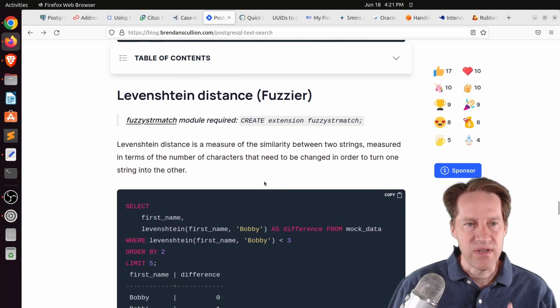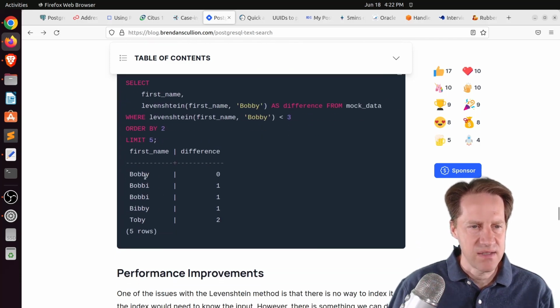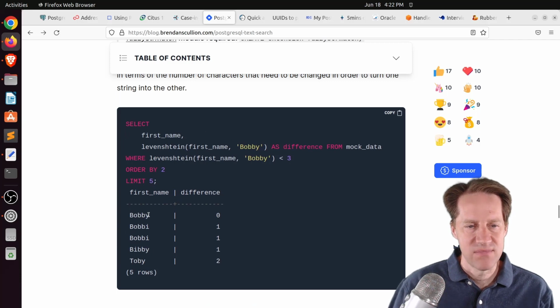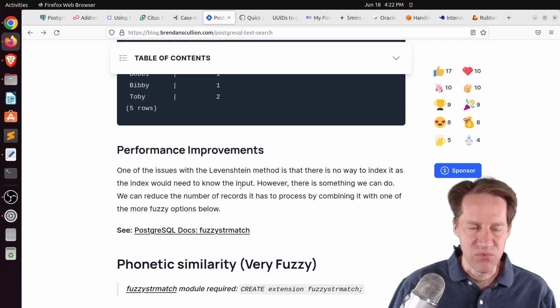The next fuzzier one is Levenshtein distance. So it's a different algorithm to be able to calculate similarity, basically from, I believe what he said, turning one string into another to calculate the distance. But unfortunately with this one, there's no way to give a performance improvement to it. So it's going to just be slow without an index possible.